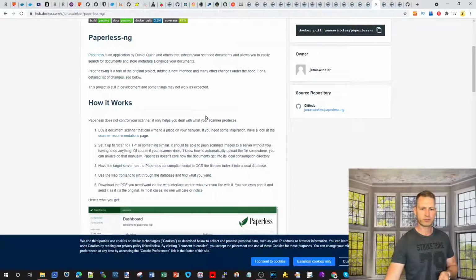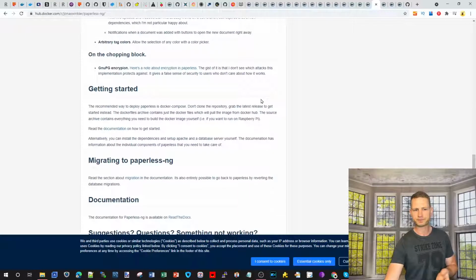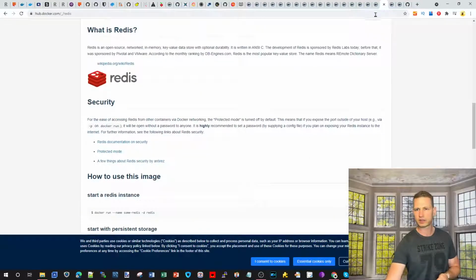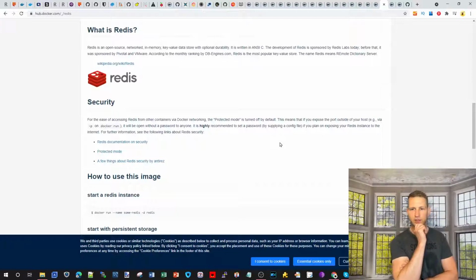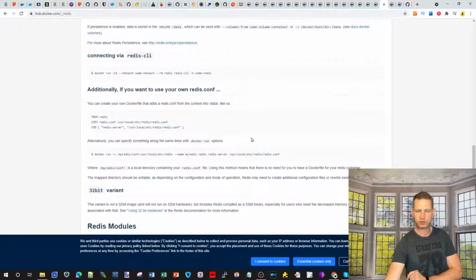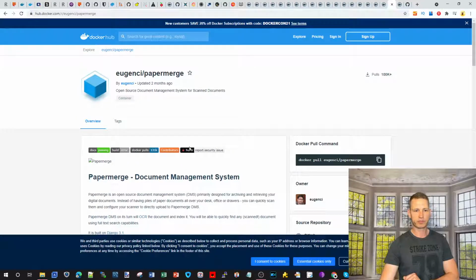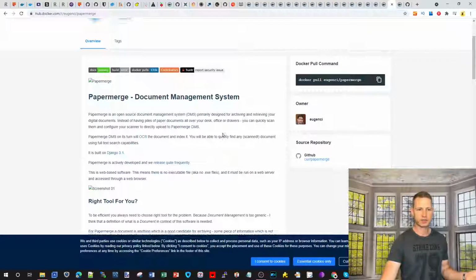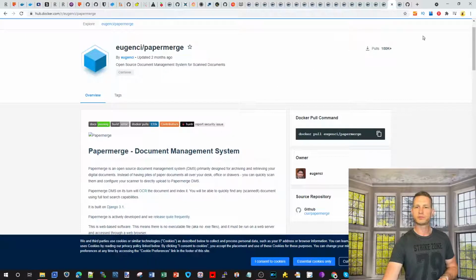Paperless, that's again for some businesses probably. I think they do OCR systems as well, so you can scan through documents and manage them, save them, and turn them into digital things. Redis, open source in-memory key-value data store with optional durability. I don't know what that is, but you may find use for it. I don't know, but apparently it's popular, Redis. Moving on, Paperless, again, one of the document management systems. I think this one has OCR for sure, PDF support, so you can manage your documents.